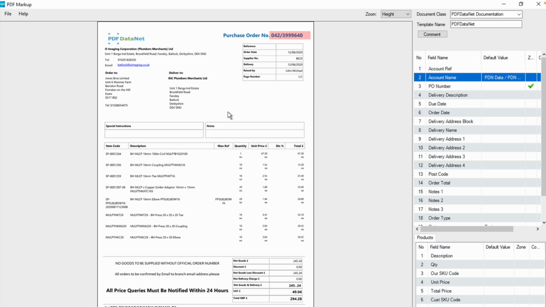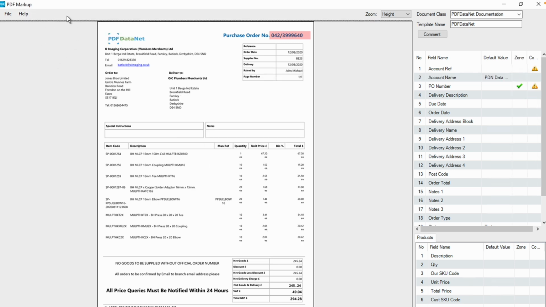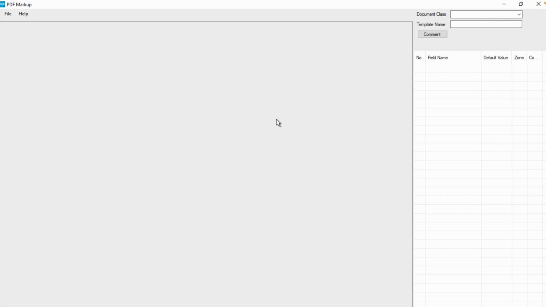Now, when it comes to saving it, we'll go to File, Save Markup File. And then if you go to Help, Settings, Manage Markup Files, you will see that the file is appearing here. So then if you wanted to start working on some other markup files, you can go to File and then New Markup File. That starts you from scratch, and then you can repeat the same process.